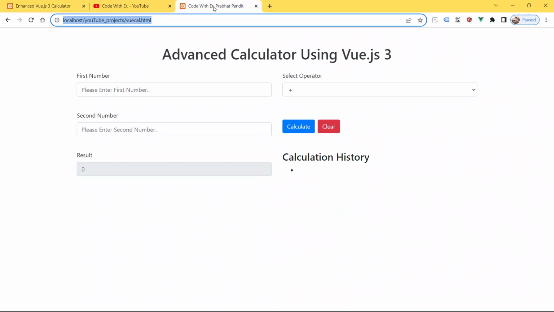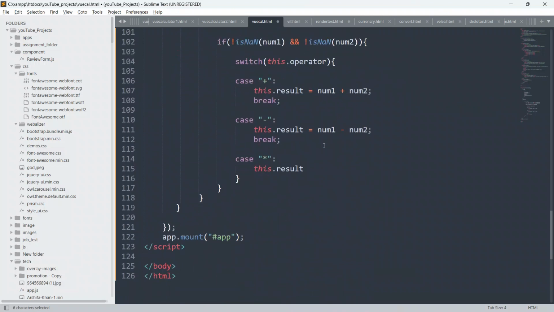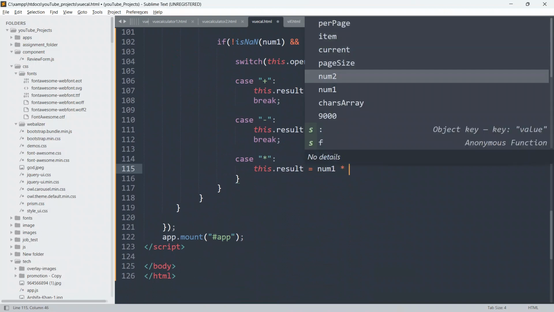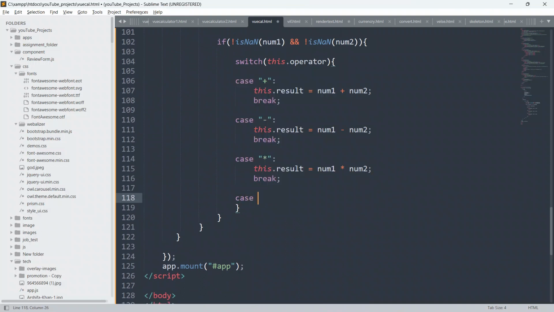So guys, likewise we will be doing here. I'll say here result equal to num1 multiplied by num2. Just close this and break this loop also. Then below this case I'm gonna create another case. I'll say here case, and give the double inverted comma and here the division sign, and just put colon here and hit enter.